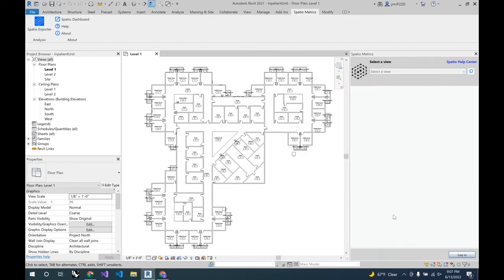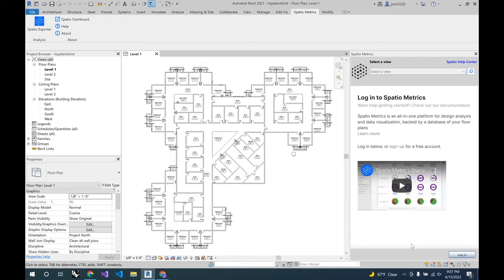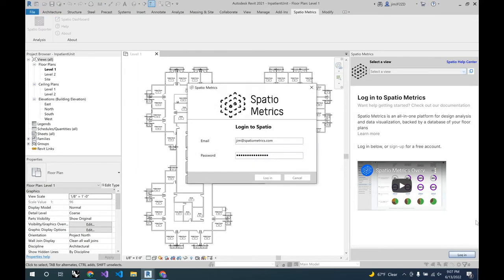Once everything's installed, you should see a Spatiometrics tab up in your ribbon, and you can click on the Spatio Exporter button to open up this side window. In order to use the plugin, you'll need a Spatio account, and so if you don't already have one, you can sign up for a free one using this link, which we'll also include in the description below. So I'll log in using my Spatio credentials.